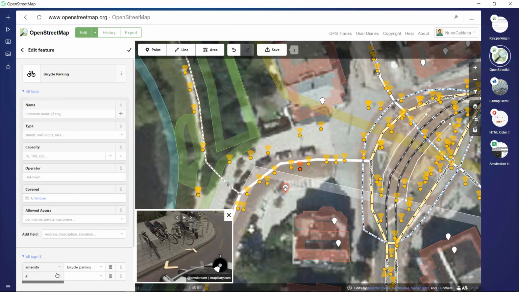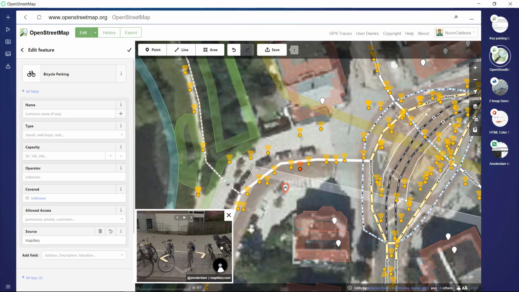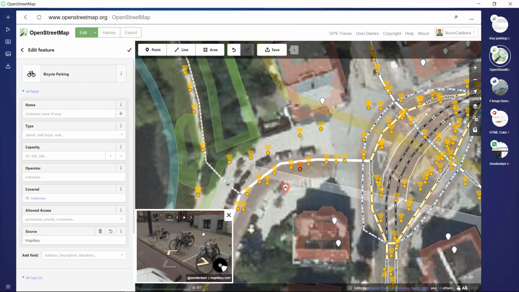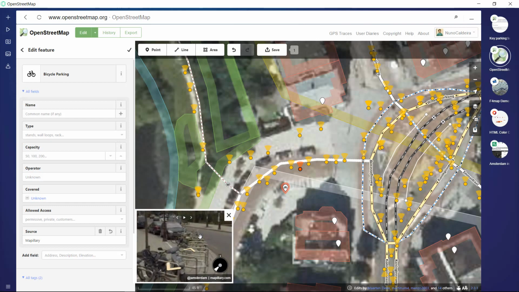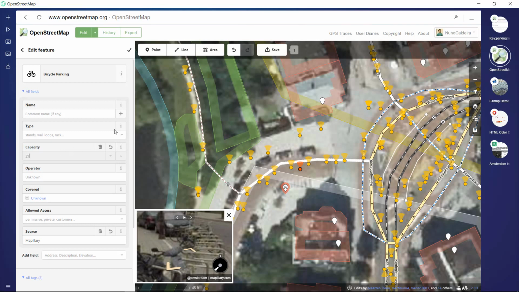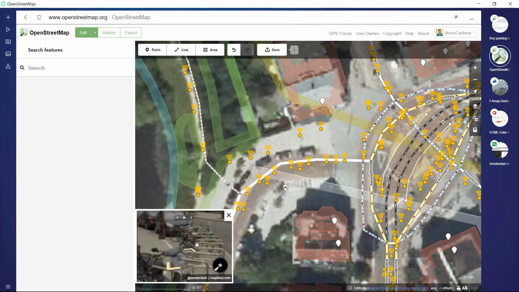Again, mention the source, which is Mapillary. We can set the capacity, so let's roughly count how many bicycles would be here: 3, 4, 5, 6, 7, 8, 9, 11, 12. We'll say about 25. What type is it? I think it's a rack. If it's not, you can correct me. Okay.